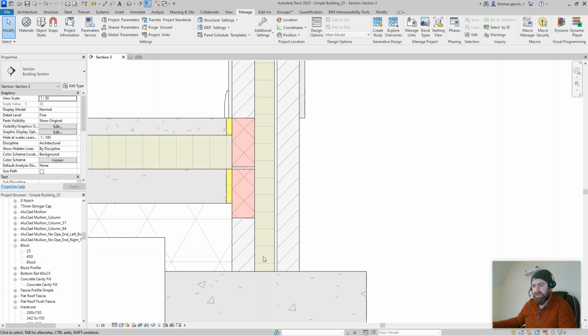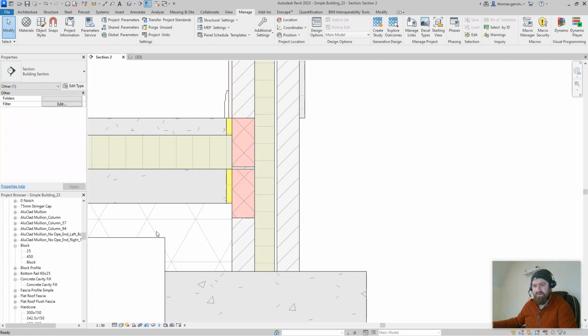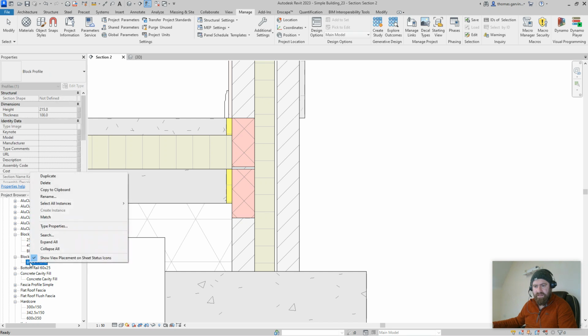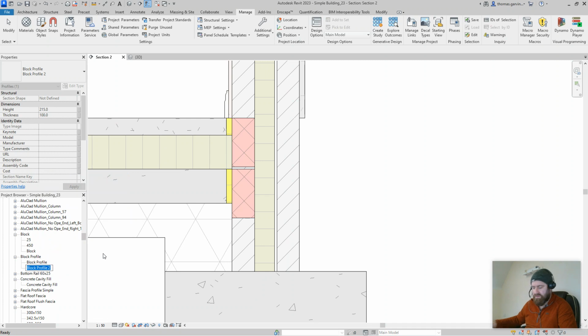What else do we want to do? We don't want to run the insulation necessarily all the way to the bottom, so let's put in a void. We're going to use a reveal this time and put it at the base of the wall. But you know what? I can use the same profile because it's just a rectangle. So down here, where was it? Block profile in the project browser under profiles, block profile, select that and duplicate. I'm going to call this cavity void.